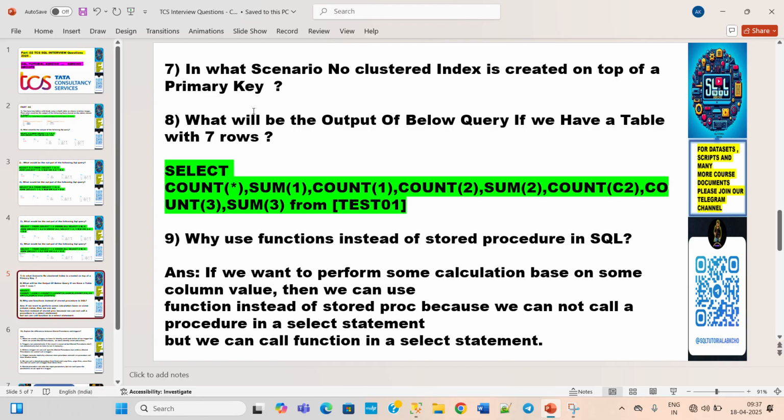Okay, so when will the clustered index not be created on a primary key? Whenever the table already has a pre-existing clustered index on a separate column other than the primary key, in that scenario the primary key column will not have the clustered index created by default.